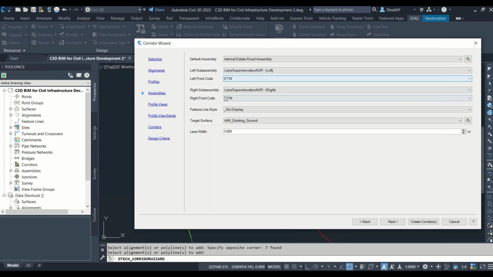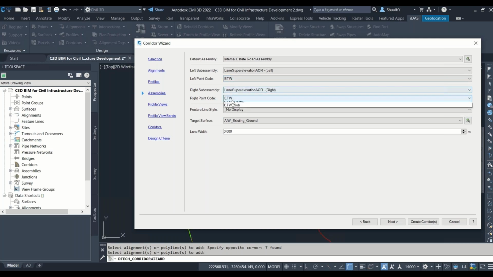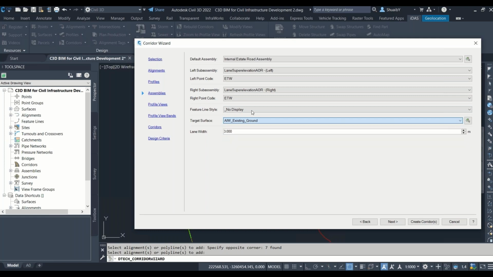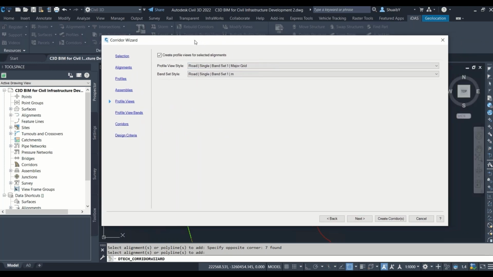And of course, these are the target points or the point codes that I'm going to be using for the left and the right side of the road. So ETW, edge of travel way. Right, and of course, you can decide what surface you want to target depending on your design. Select that correctly, and you can also toggle the lane width. So I'm keeping 3 meters for this.